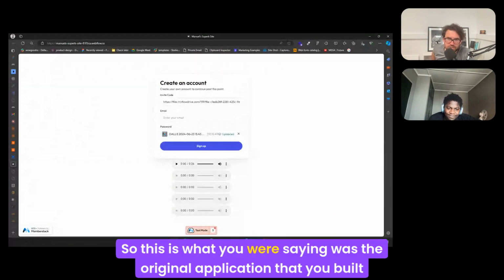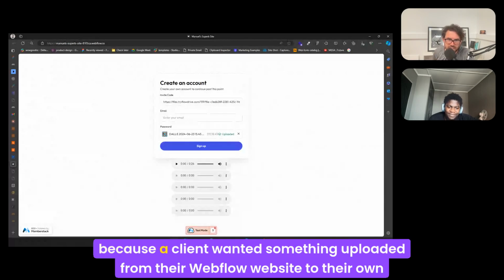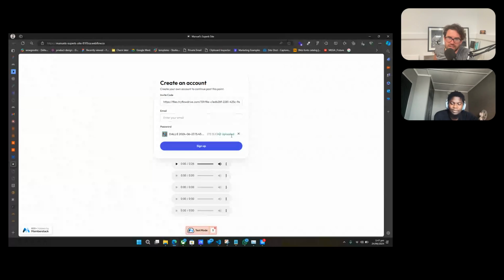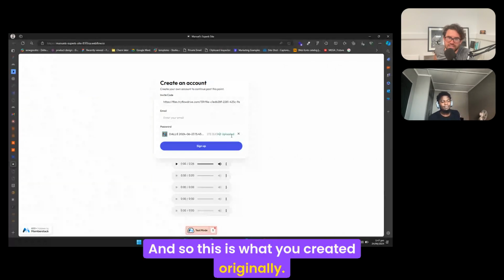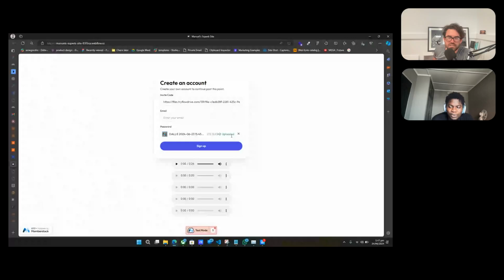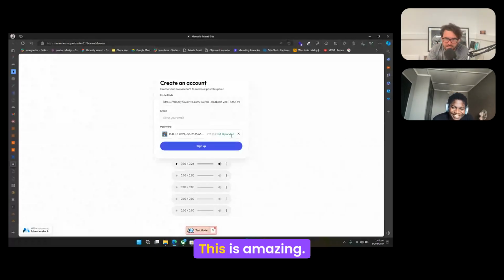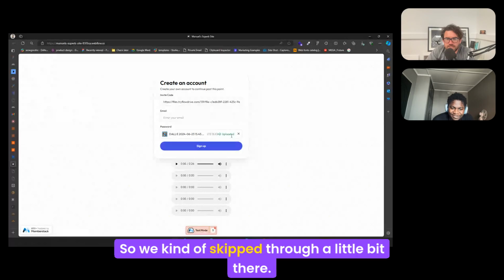So this is what you were saying was the original application that you built because a client wanted something uploaded from their Webflow website to their own database or their own storage. Exactly. And this is what you created originally. Yeah, so the basics, we kind of skipped through a little bit there. This is amazing.